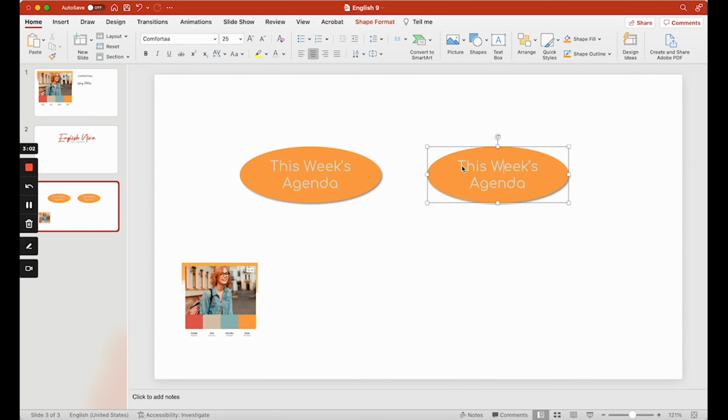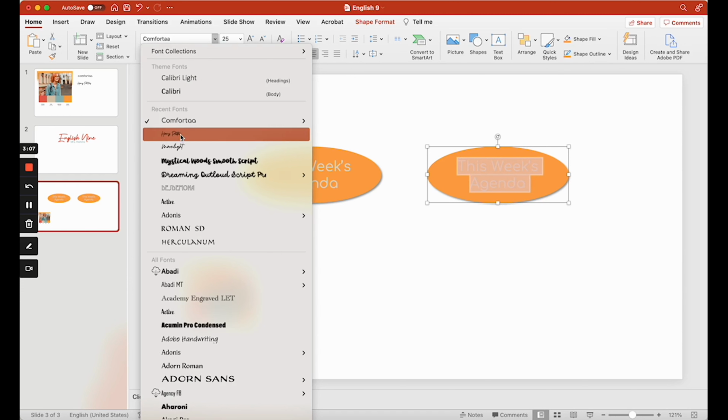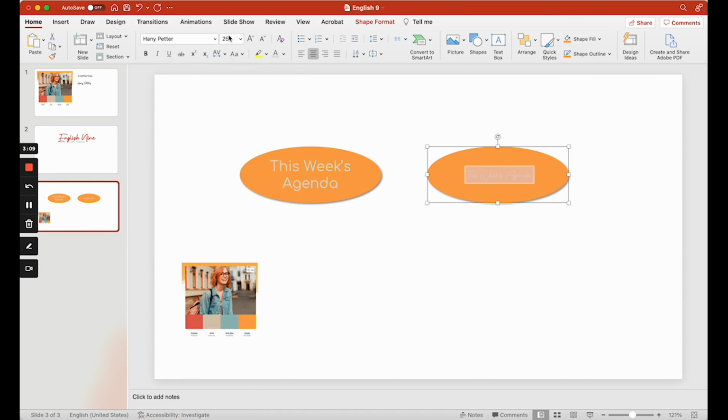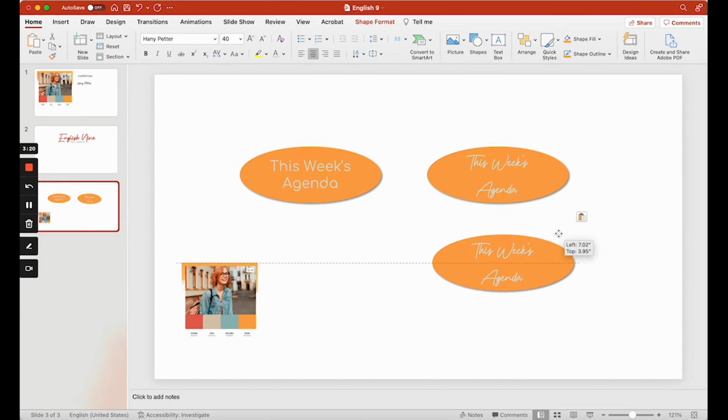So I'm going to go ahead and duplicate this, so that I can see a comparison between using the handwriting font versus the serif and see which I prefer. I'm going to go ahead and duplicate it one more time.